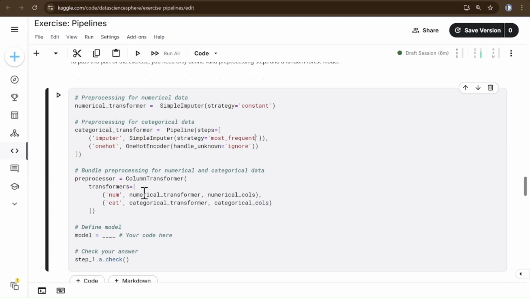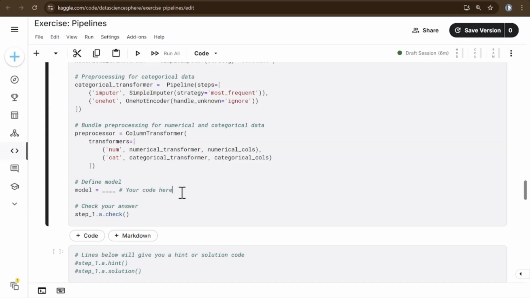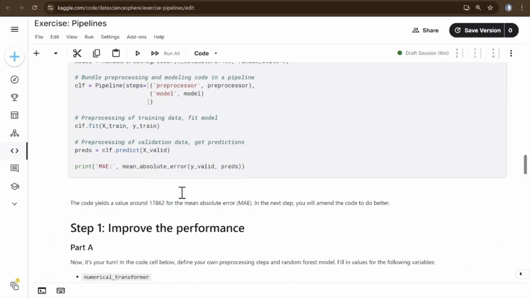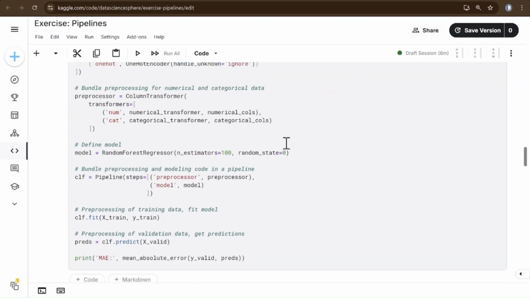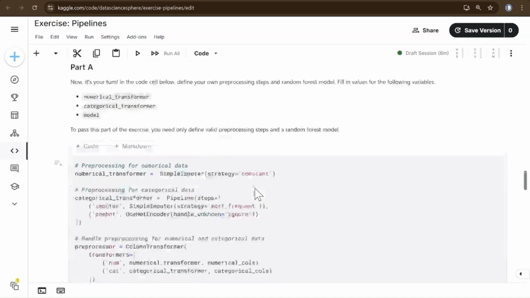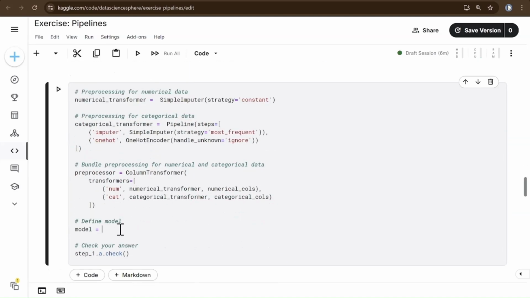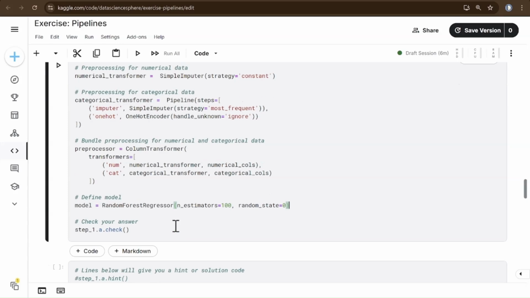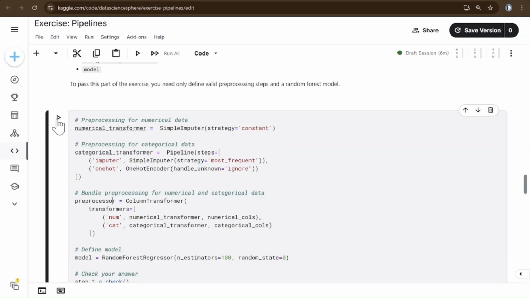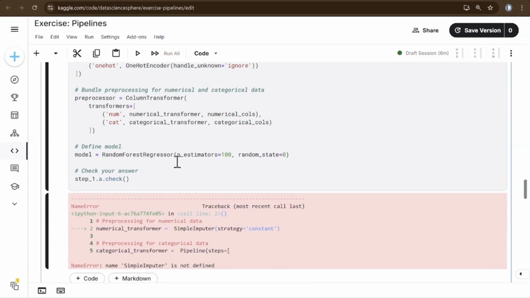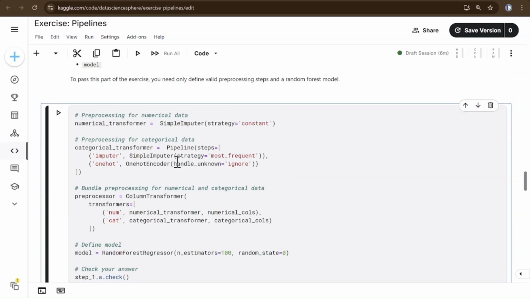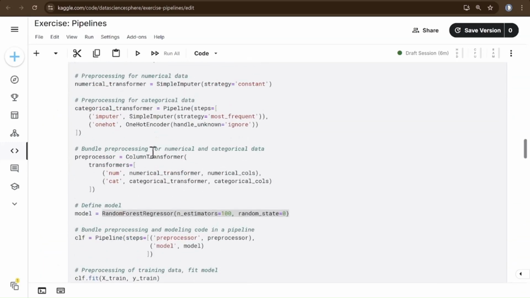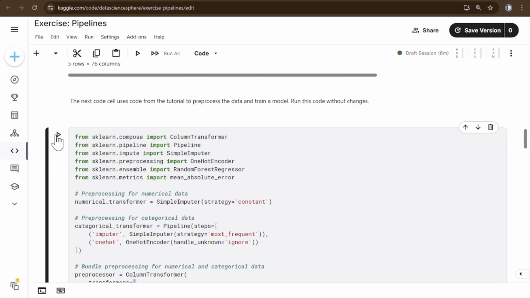Now the preprocessor, you are connecting these two, and now you have to define the model. Here also, instead of using random forest, you can use something else. This is your job to experiment. Okay, now let me run this. I have not made any such changes. Why? Simple imputer is not defined.